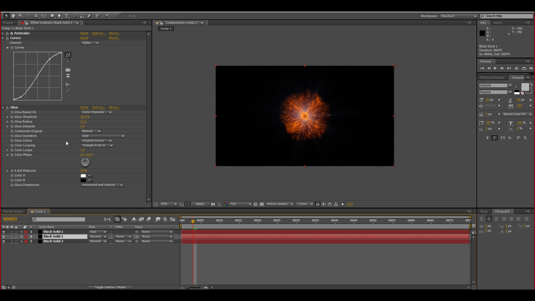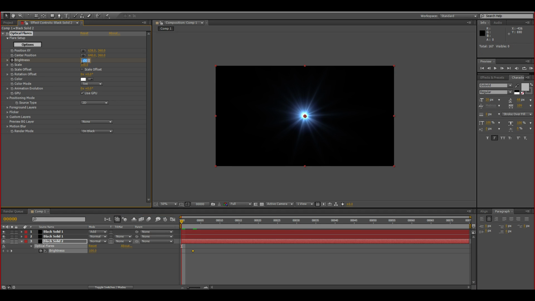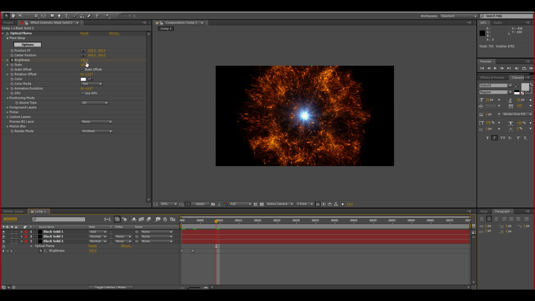Let's just animate the optical flares first. Make a keyframe. If it's on top, it just looks like an overlay. You know what I mean? Well, that's always how it's going to look. People are used to it anyway.